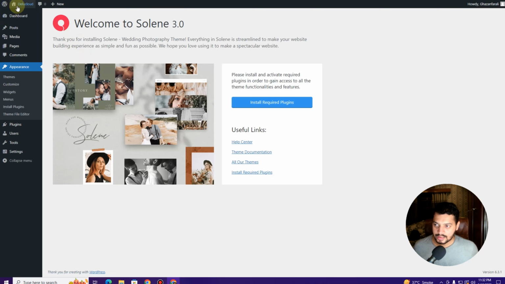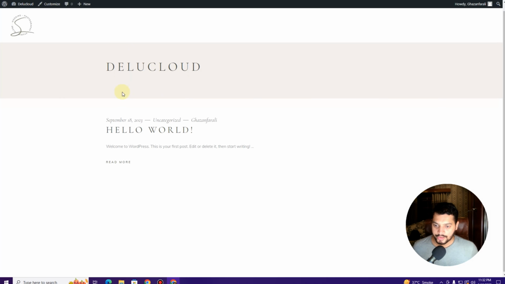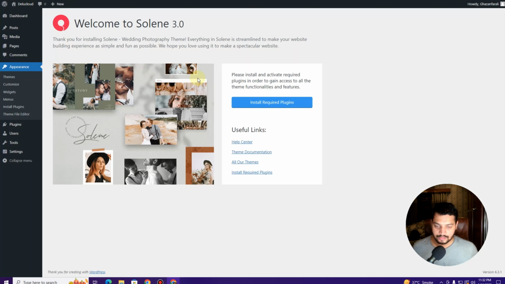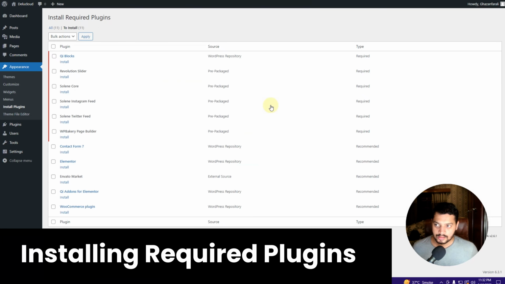So right here you can see this theme is activated. If I open our website in a new tab, you can see the appearance has been changed, but we don't have anything for now on the website. So we'll have to set up everything on the website. So go back there and then click on install required plugins.